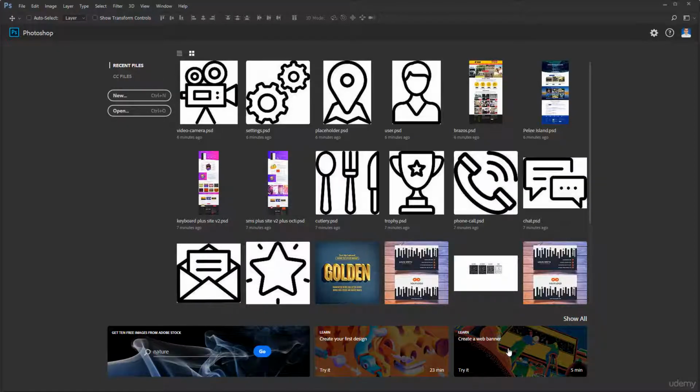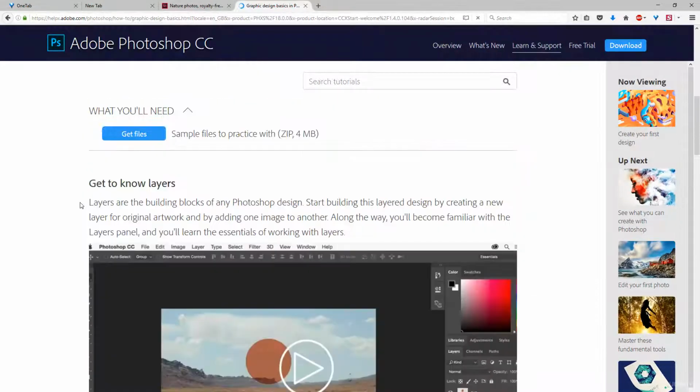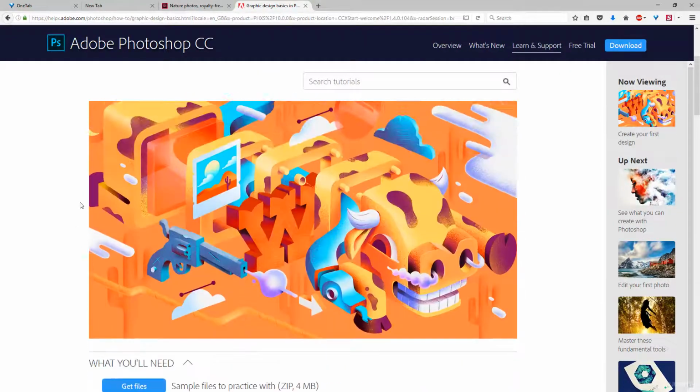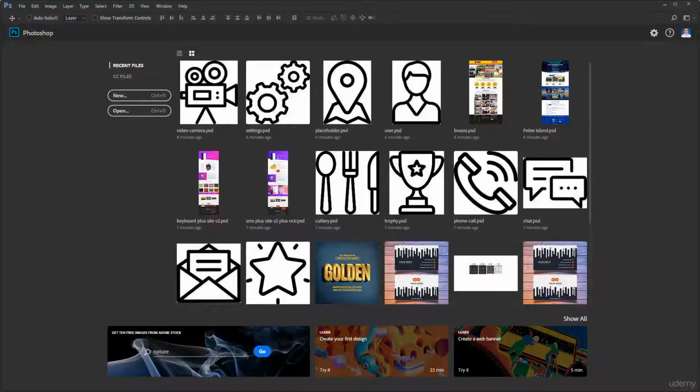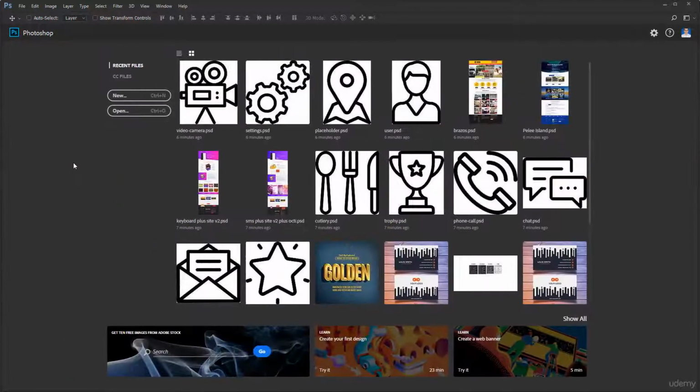Going back to Photoshop, the next tiles frequently change as they're tutorials for all sorts of projects. When you click on any one of them, you'll be sent to Adobe's website where you'll get various tutorials. That's great stuff for beginners. If you're interested in seeing more, just click on this Show All text and you'll be brought to a new screen. Okay, pretty easy to get. Press back and we're now on our initial screen.